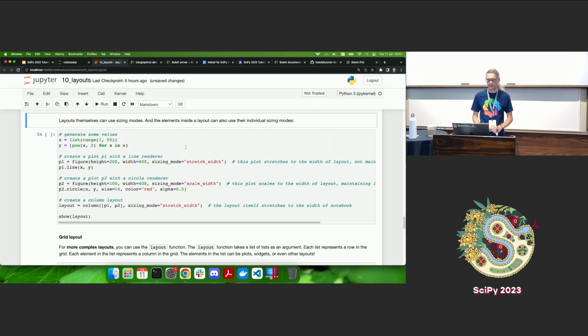So if we wanted to get two figures on top of each other, filling the entire width of the browser, then the column itself needs to have a stretch mode of stretch width, sorry, and the individual figures also need to have the same. As always, that sounds really complicated in my head, but the example is much clearer.